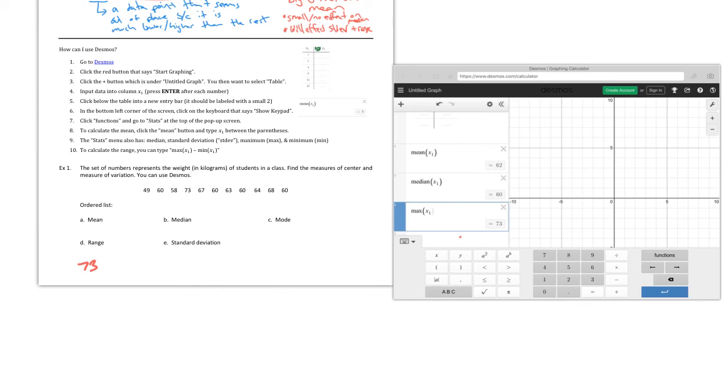So now we go minus, and then you go back to functions, stats, and find minimum, and then X1, and it actually does the math for us. The max minus the min is 24. So that's my range. If we did this by hand, that minimum would be the 49, and so that's where the calculator is getting 24 from.